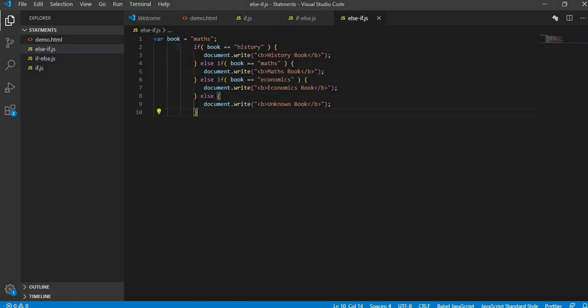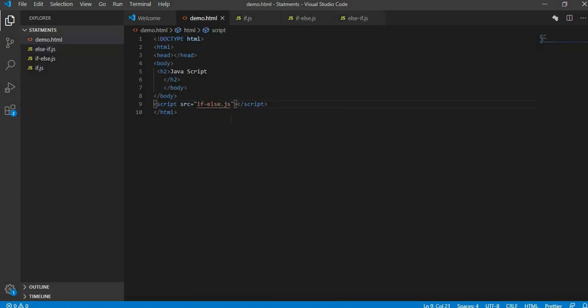Now we have stored in a variable book the string math. Then we check whether book is double equals to history. So what will it do? It will print history. If it's math book, print maths book. If it's economics, print economics. And if there is no book, print unknown book. So it will check one by one. It has not found the history one, but it has found the maths one. So it will print the maths one.